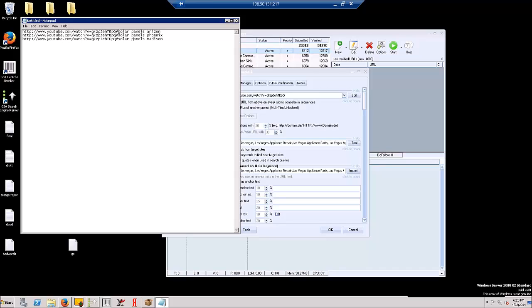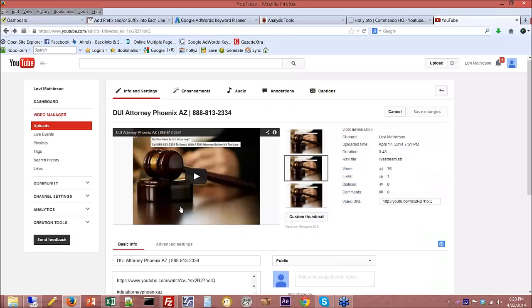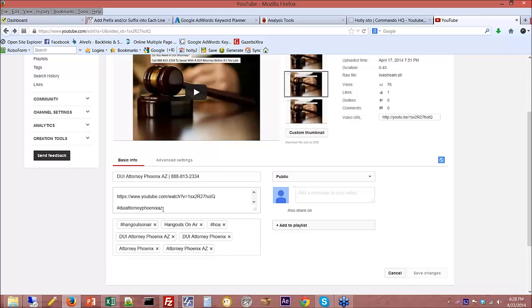For GSA, there's no space between the hashtag. It's right next to it. If you put a space, the hashtag won't work. So the space only goes in the YouTube video. Actually, no, it doesn't even go in the YouTube video. You have to run it all together in the YouTube video.